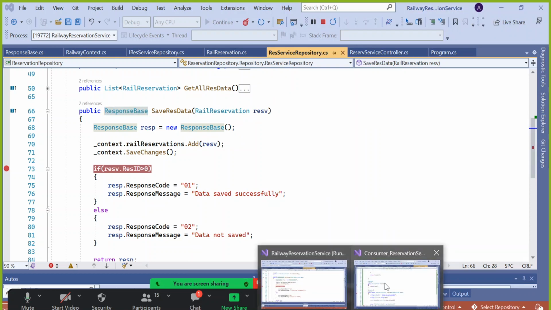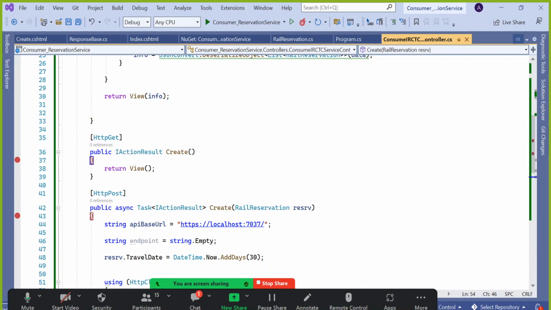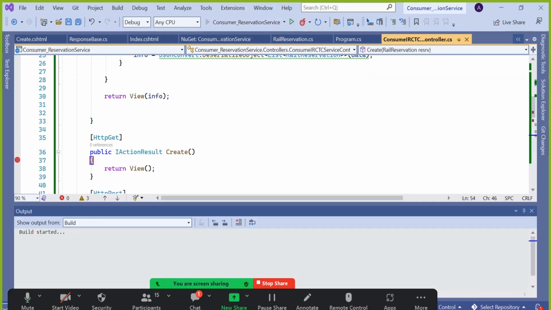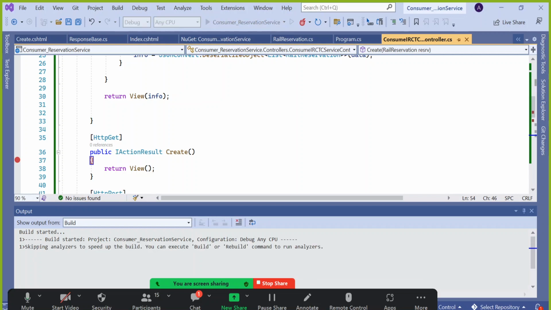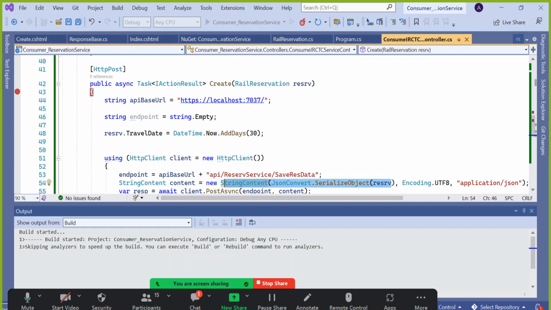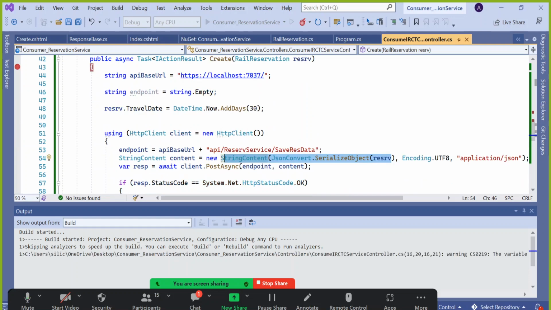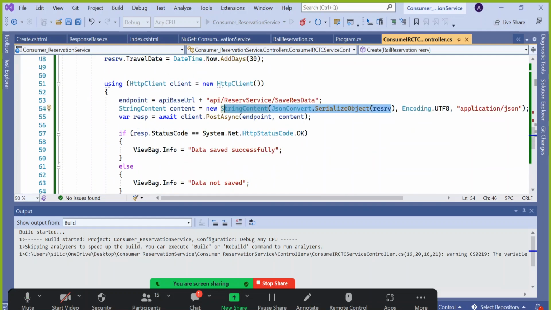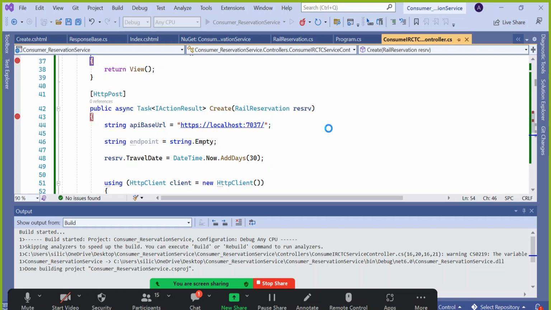So let's go to the consumer side. You have already put breakpoints everywhere. So let's run it and see. Did I make any mistake? I have changed the child URL and all. Let's see if any mistake comes, then we can fix it.